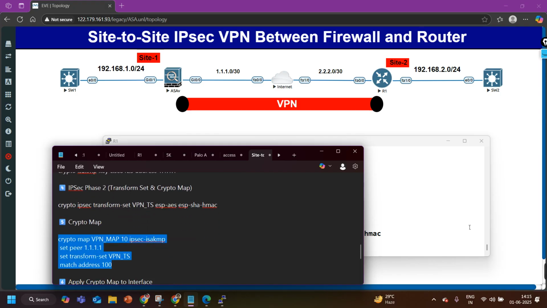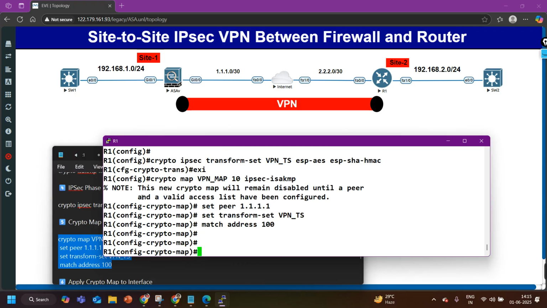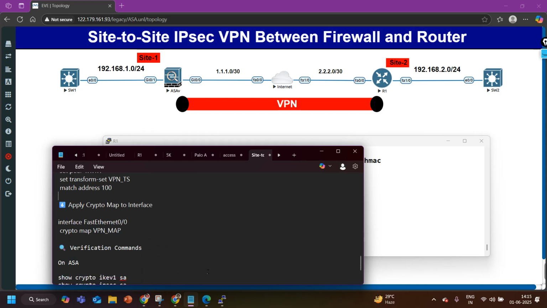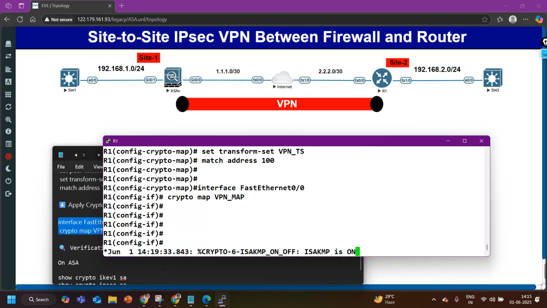Okay, so copy these commands and let me paste them over here, and then let's apply the crypto map on the interface. To apply it on interface F0/0, here is my command. Let me copy it and paste it over here. Done. We are done with the IPsec configuration.